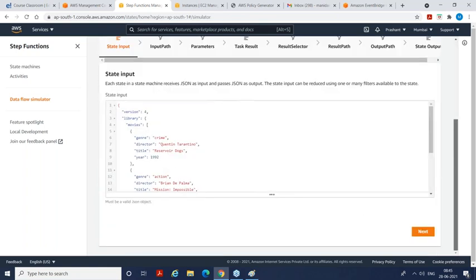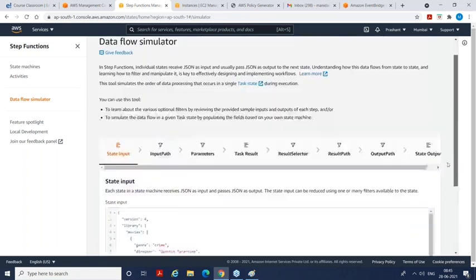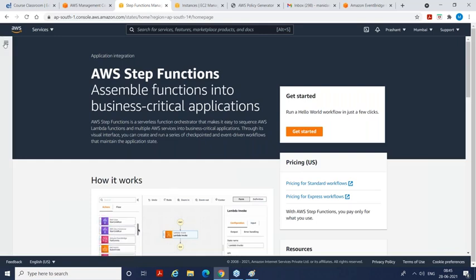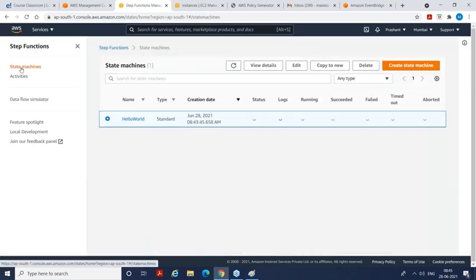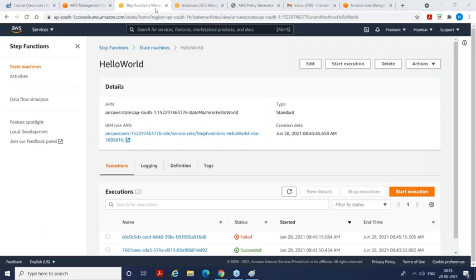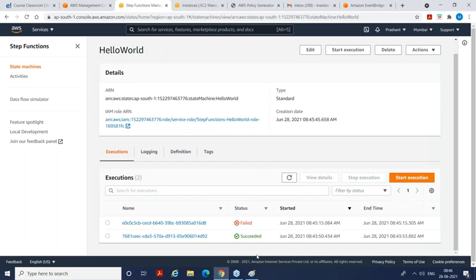Guys, am I making sense? Everyone? Yes or no? You can quickly simulate what the flow of your application is. When you give true, what it will show you as an output. When you say false, what it will show you as an output.